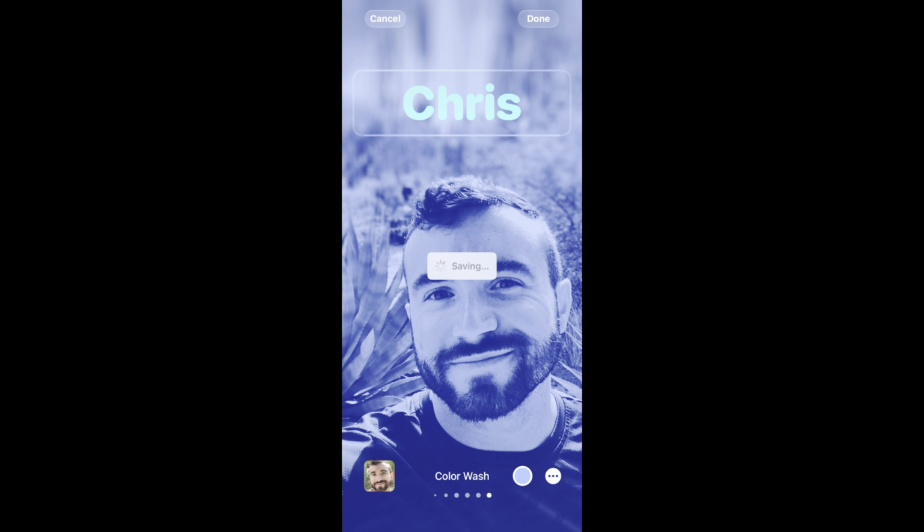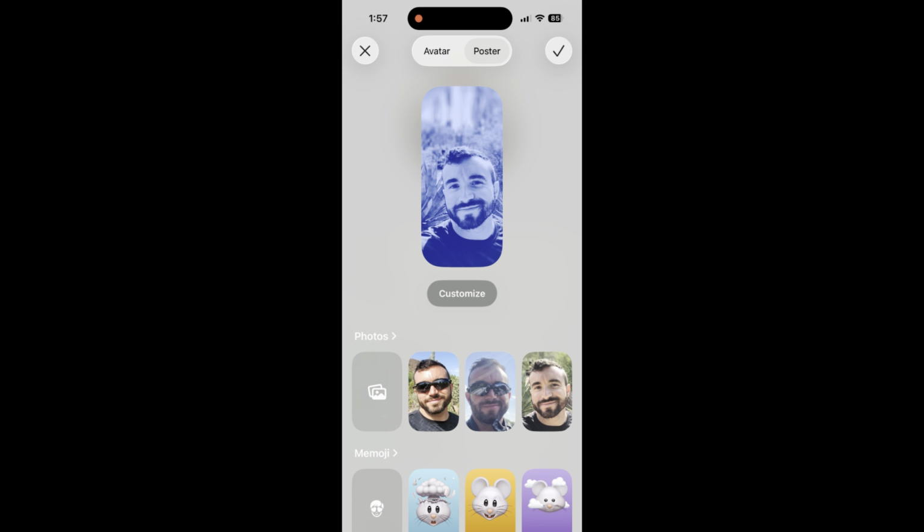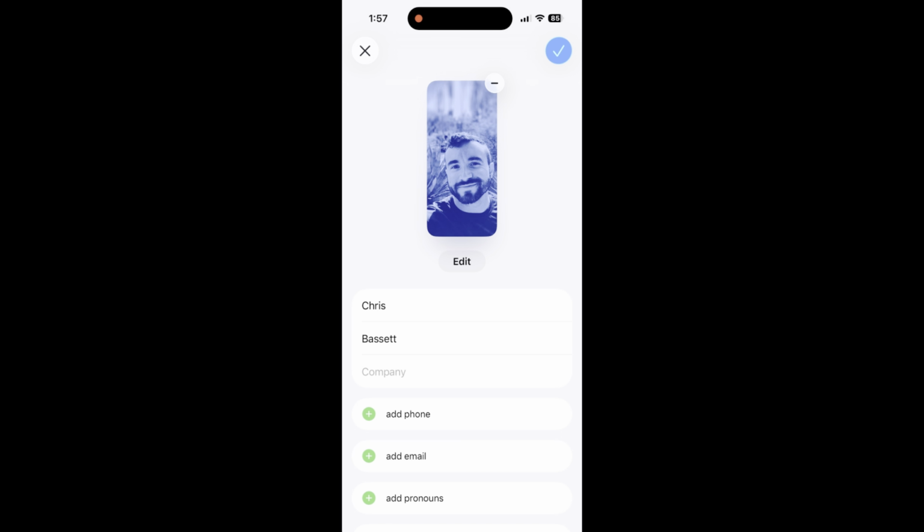Once you're happy with your selections, tap Done in the top right, and then Done again to save. Nice, looking good. Your contact poster updates automatically for people who have your contact saved. No need to resend anything.